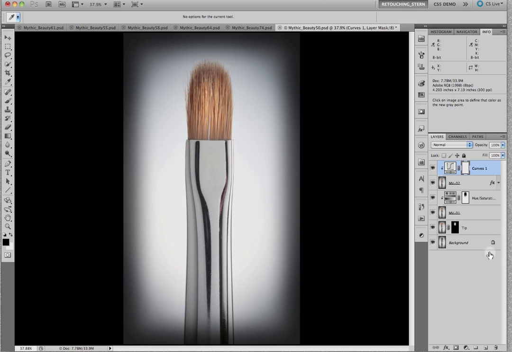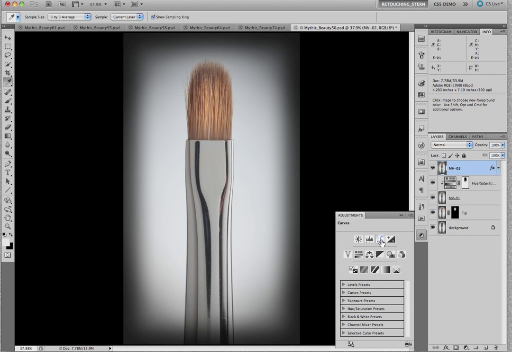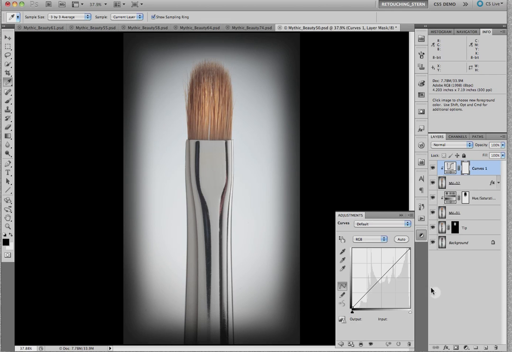Now, I did that very quickly. I'm going to review it. I'm going to take that and throw it in the trash. We'll do it again. I get the adjustment panel. I click on the curves.